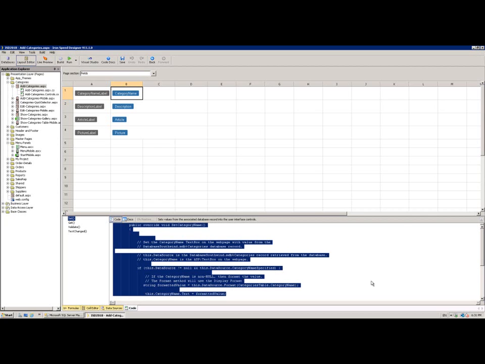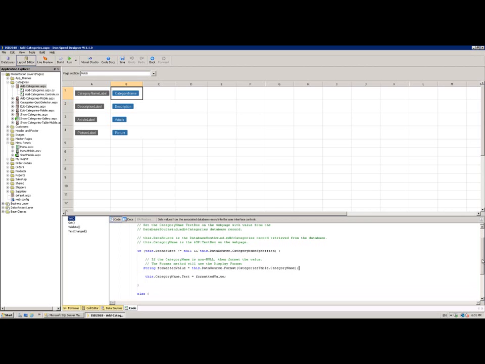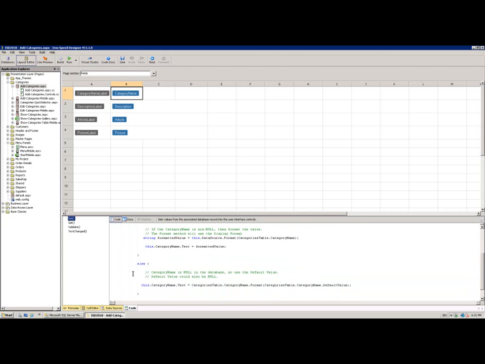Now there's a section of code that you can see here. In this case, we're running an if statement that says, as long as the data source isn't null and the category name is specified in here, then I'm going to use the formatted value. Now this being an add page, the reality is that category name might already exist in the database. So down here, we've got an else, and clearly we can see from the comments, if the category name is null in the database, use the default value. Now I could override this very easily and just say, James, like that.